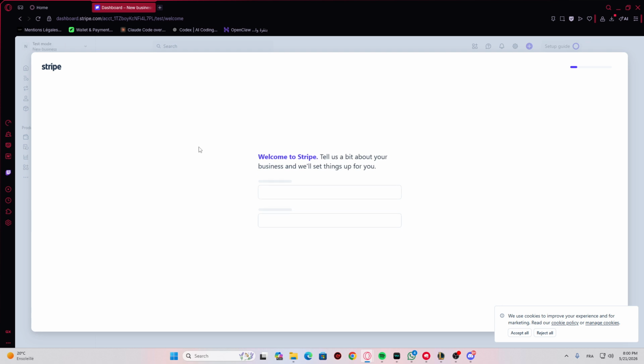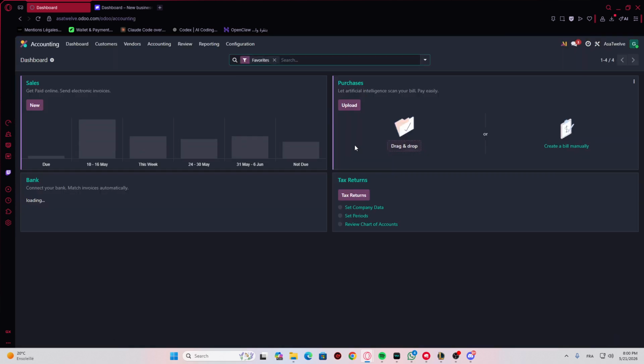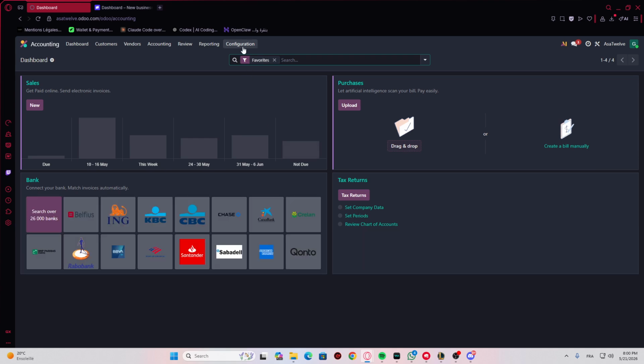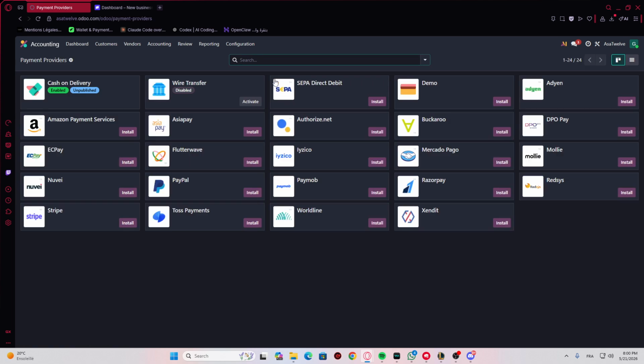And all you need to do here is to go with home and then just go with accounting or website. You will need to choose between the accounting and website. So let's do it with the website here and then just go with configuration at the top bar. And now you will need to look for the payment providers. It's here. The payment providers is the second last option.